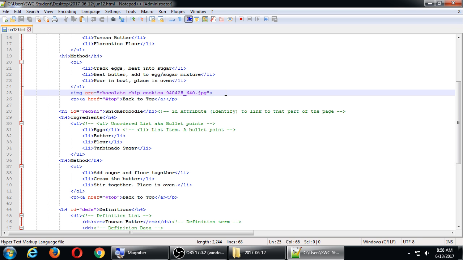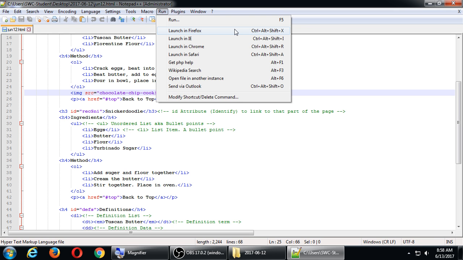Okay, so have you figured out yet the keyboard shortcut to run your code from Notepad? It's totally easy to remember. If you look in the Run menu, it is Alt Control Shift X. Now that's a joke. That's not easy to remember. But if you look at it, you might remember it eventually. Control Alt Shift X.